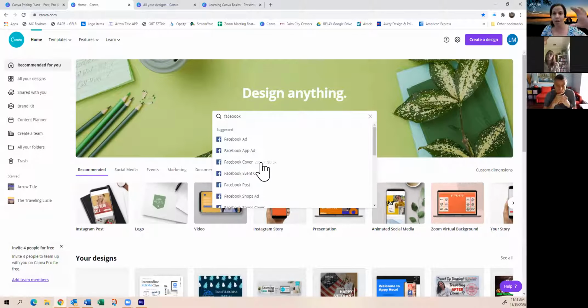Like if you're on your cover page of your Facebook, you want to utilize that, or the Facebook event cover. They all have different pixels that they recommend, or different sizes. So if you click on one of these, it's going to bring you to that exact template that shows you exactly how big it's supposed to be. And then you can work with that and go from there. So that's something that's very nice, that they automatically do that for you and you don't have to figure out how big it needs to be, especially on a lot of the social media platforms.